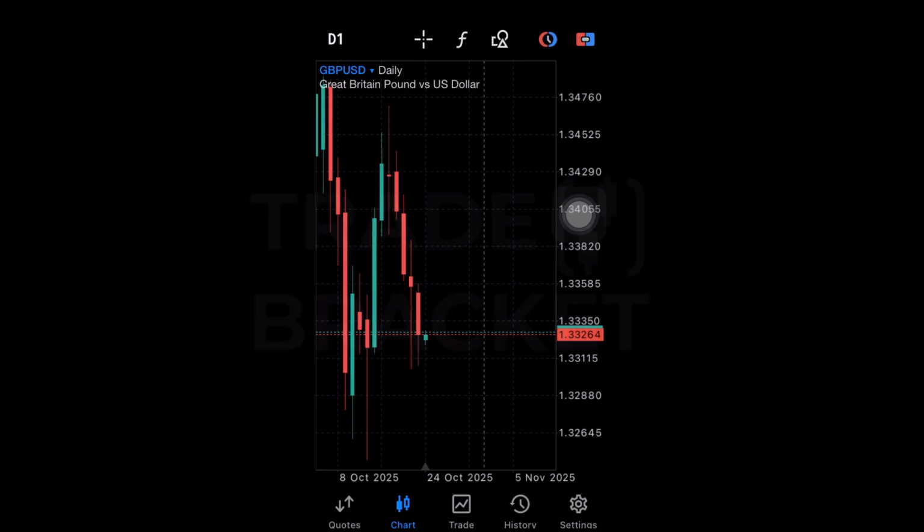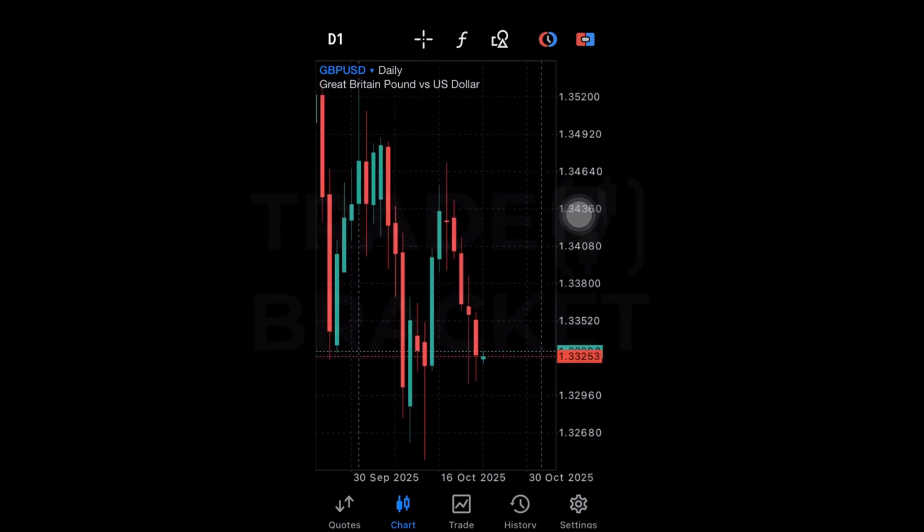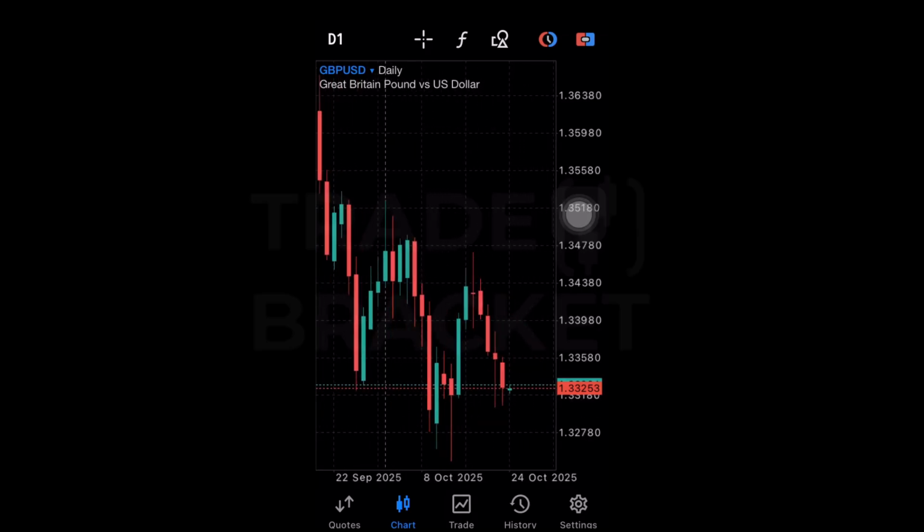Like I said, we are going to assume that we're dealing with a 5,000 US dollar account, and we're going to pretend that we want to risk 1% of 5,000 US dollars, which is $50. Now I'm going to start with the GBP USD.